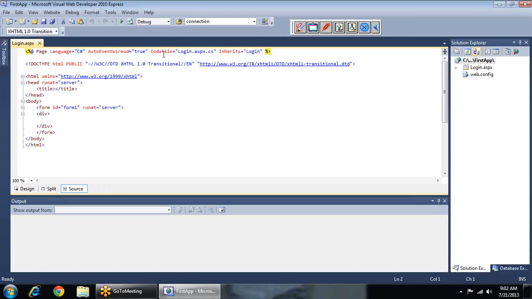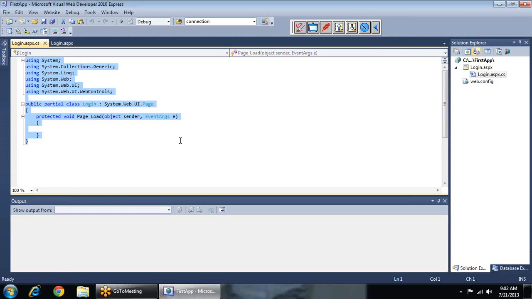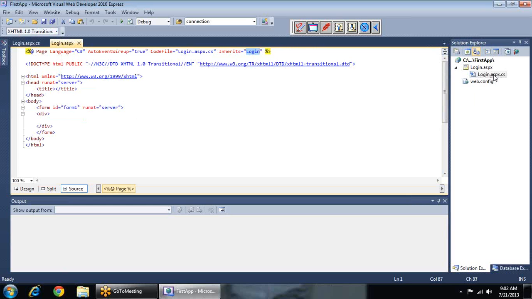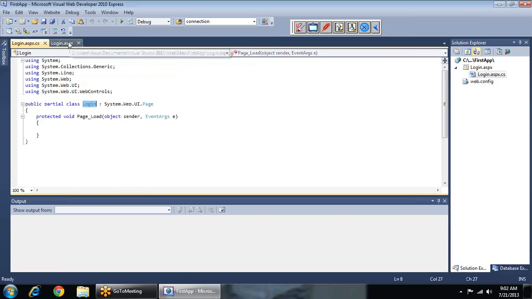CodeFile: for each page, this is the file where you design the GUI, and the code file is where you write the code, server side code, which will run on the server. So the code file is login.aspx.cs. So you can see we have the login.aspx.cs file, and this is the default code which is automatically added in this file. What else is on this page is Inherits login. So basically this ASPX page is inheriting from this class login. Whatever name you give for your page, that will automatically become the name of the class.